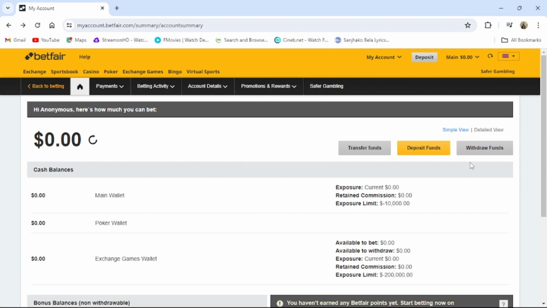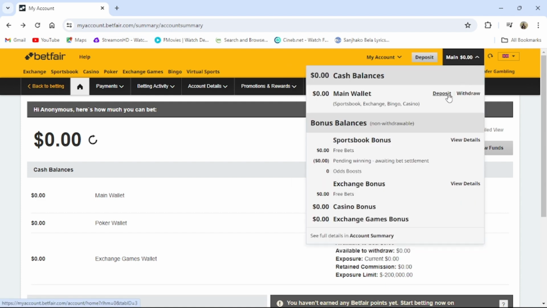From there, click on Mains from the top right corner. There you can see Deposit and Withdraw. Click on Withdraw. Then you can choose your withdraw method. Choose any withdraw method you find relatable and click on it. Then enter your details.